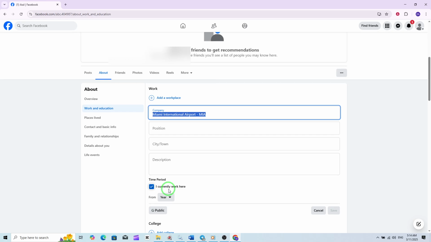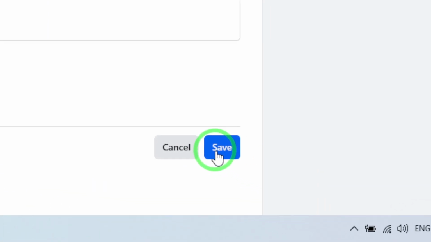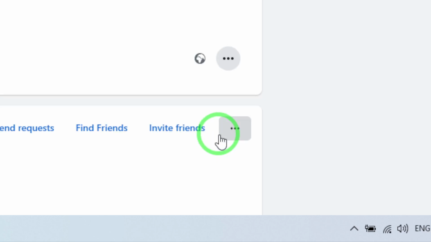7. Make your changes. Now you can update any details about your workplace. This might include your position, the dates you worked there, or any other relevant information. 8. Save. Once you've made all the necessary changes, click the Save button. This will update your workplace information on your Facebook profile.